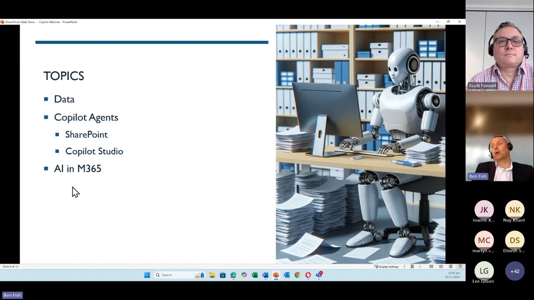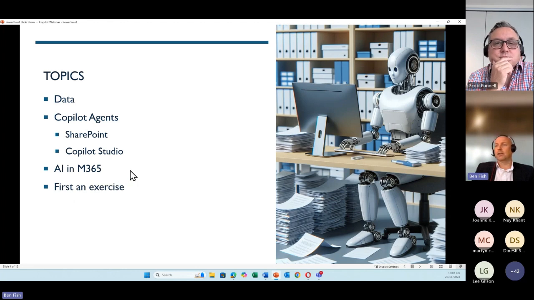We're going to run over a bit about other AI in M365. We tend to get caught up at the moment in all these generative AI tools such as Copilot, but there are other AI tools available to us.